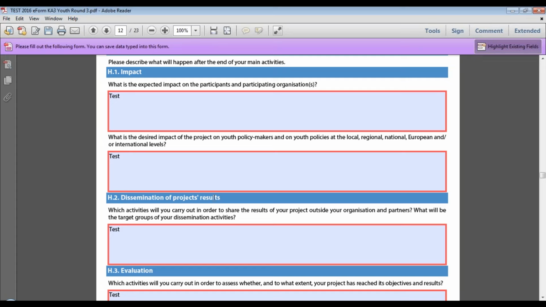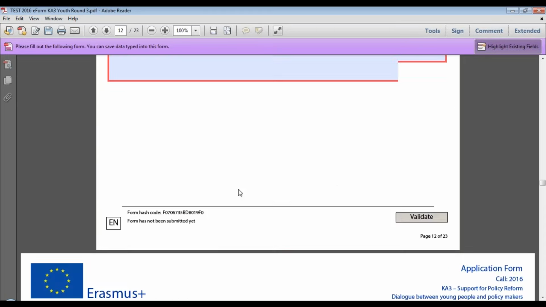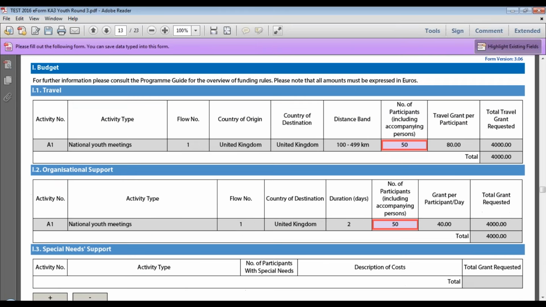Okay, so we're just going to move on from section H and then move to section I. Just moving down slightly. This brings us to the budget section of the application form. So you will find more detailed guidance on how to complete the budget section of the application form in our application guidance and in Part B of the Programme Guide.